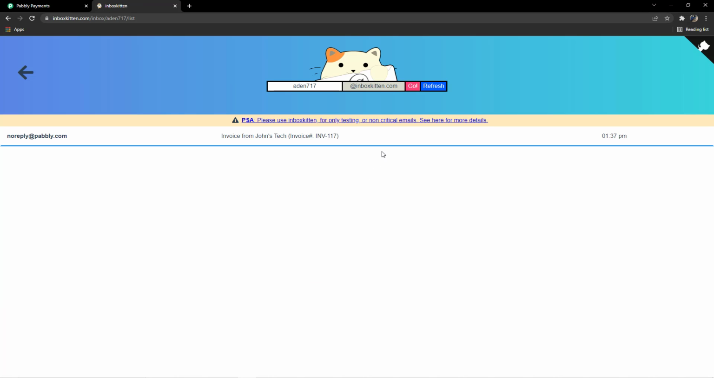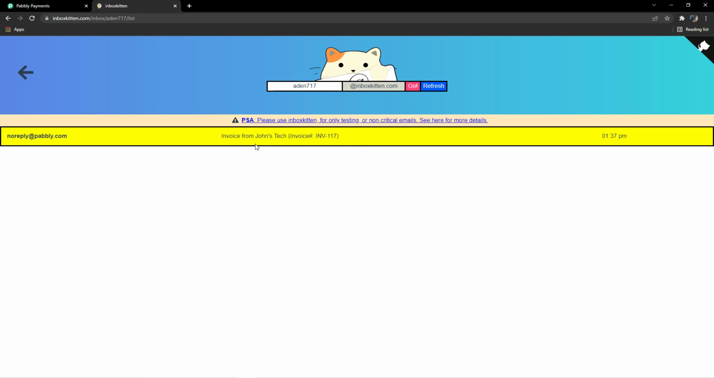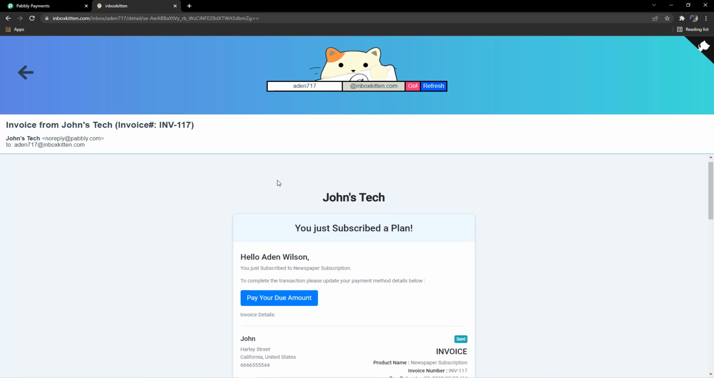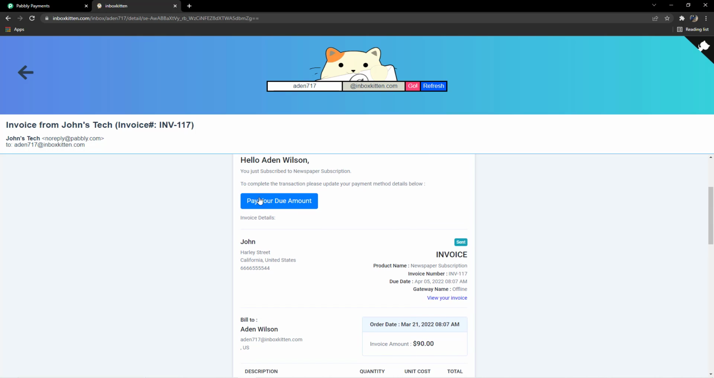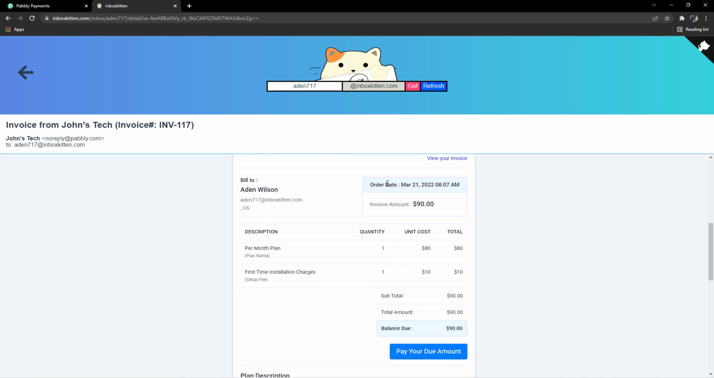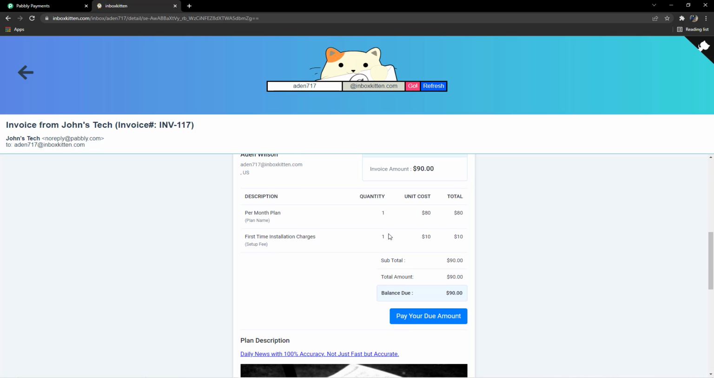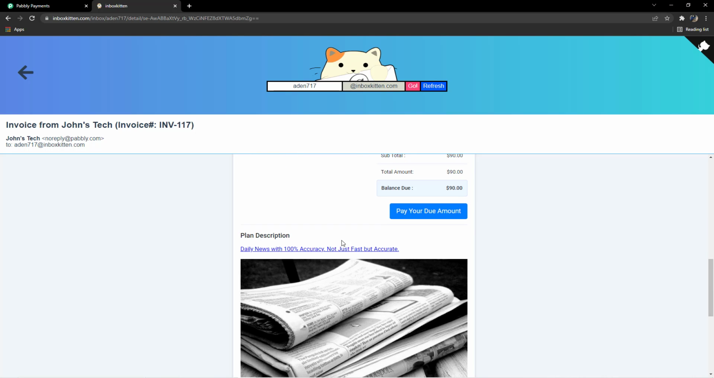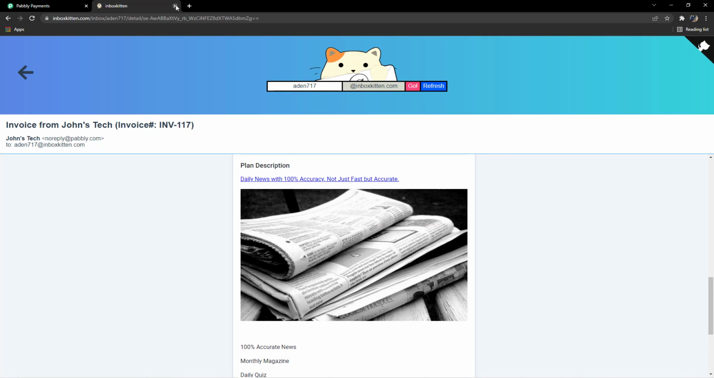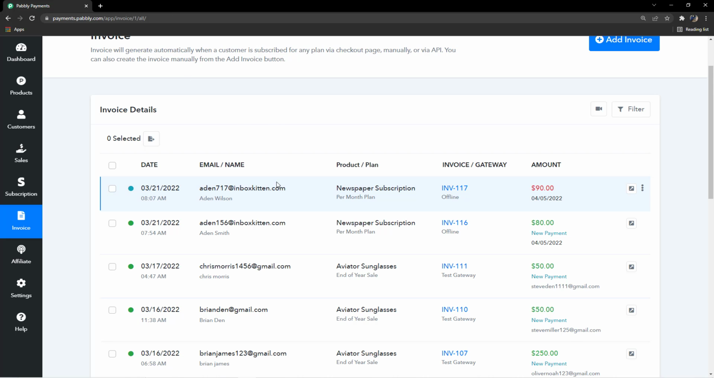Here you can see we have successfully received the payable invoice, and if we click on it, the customer just needs to pay the amount here. All the details of the plan and product will appear here, the quantity and the plan description. Now coming back, let's take a case that this customer has made the payment by cash. So what we need to do is record the transaction.